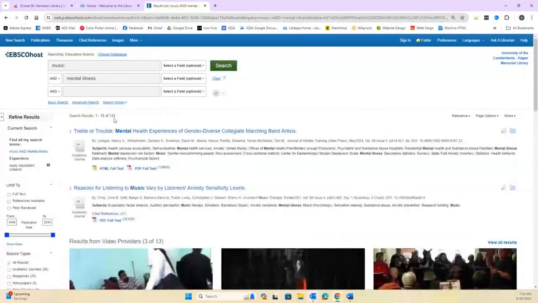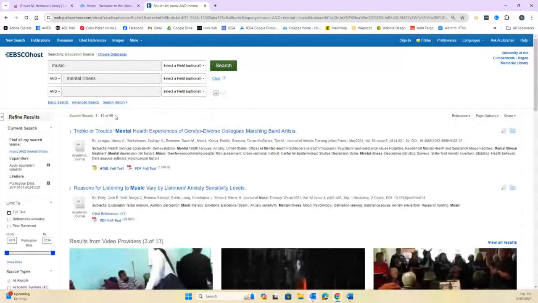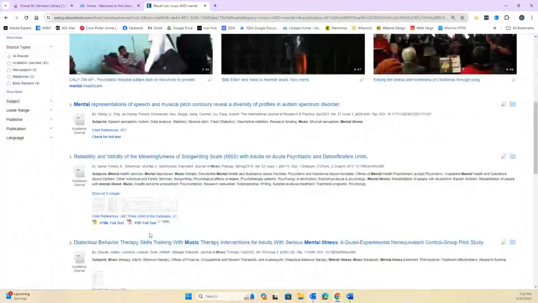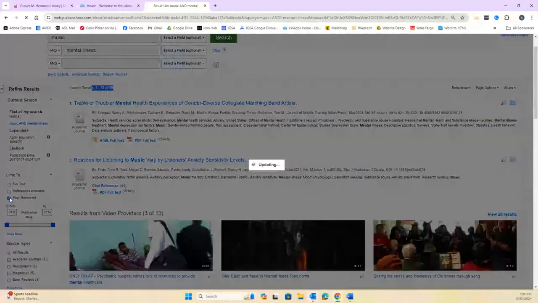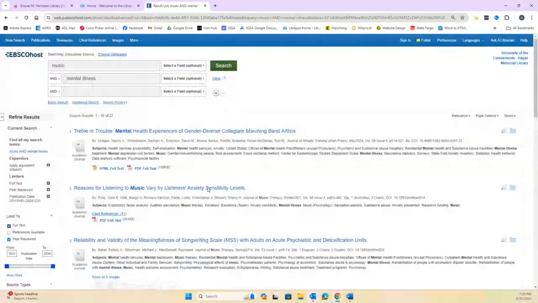We see our nice little limiters over here. That's where we could bring our date up to the modern times. We added a limiter, so we have fewer results. And let's click into a record. If we see PDF full text, that's great. That means we have the thing. You can also limit to full text up here, and you can limit to peer reviewed up here. So if you're not sure if it's scholarly, click that button, and if it's not there anymore, you will know.